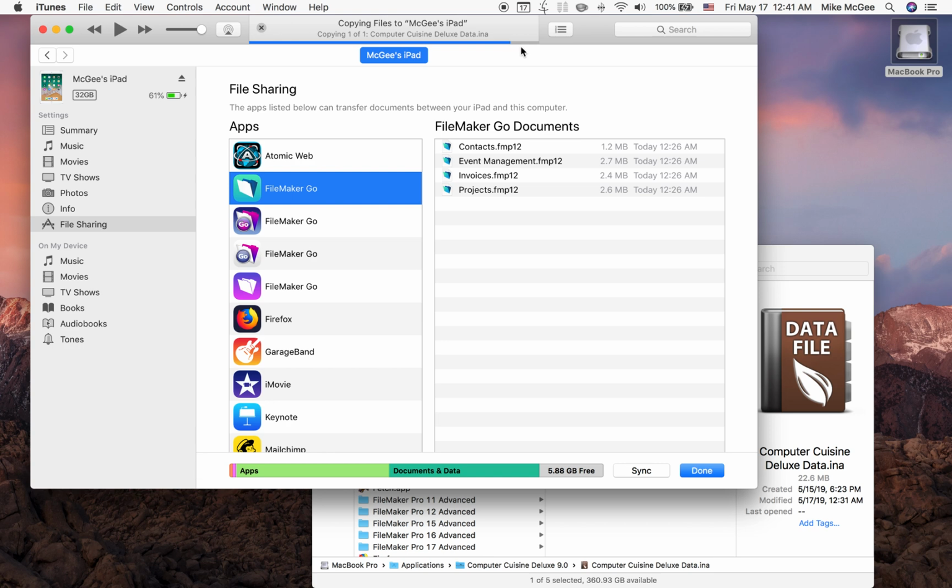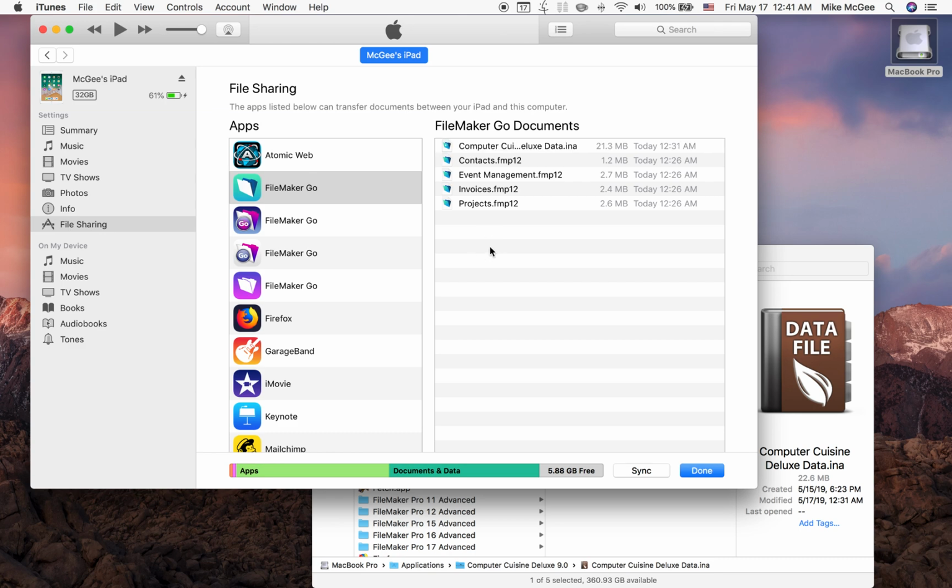Almost done, and it's always the last little step that is the last little bit. There it is. Okay, Computer Cuisine Deluxe data. That's it. We're done. We actually don't have to sync up anything. That's what's kind of nice about this technique. You just have to use the file sharing sidebar in iTunes and then drag that data file into this window. No sync is needed, and you don't have to mess with anything else.